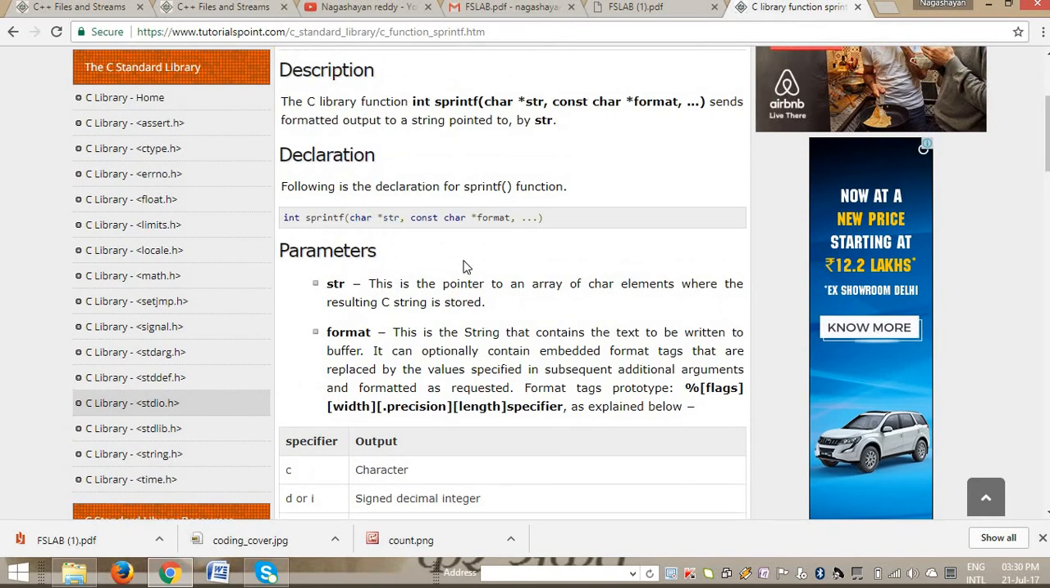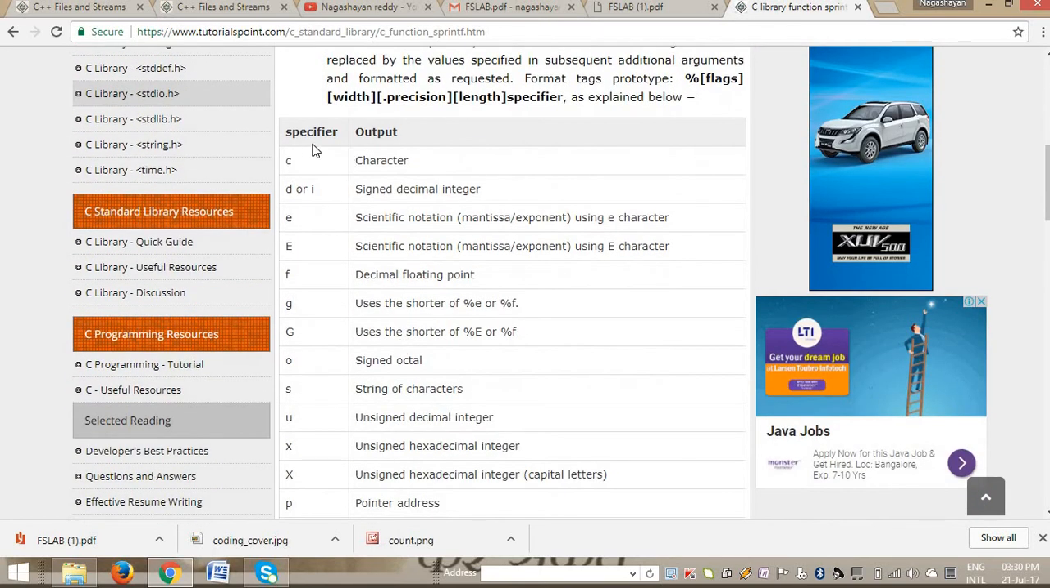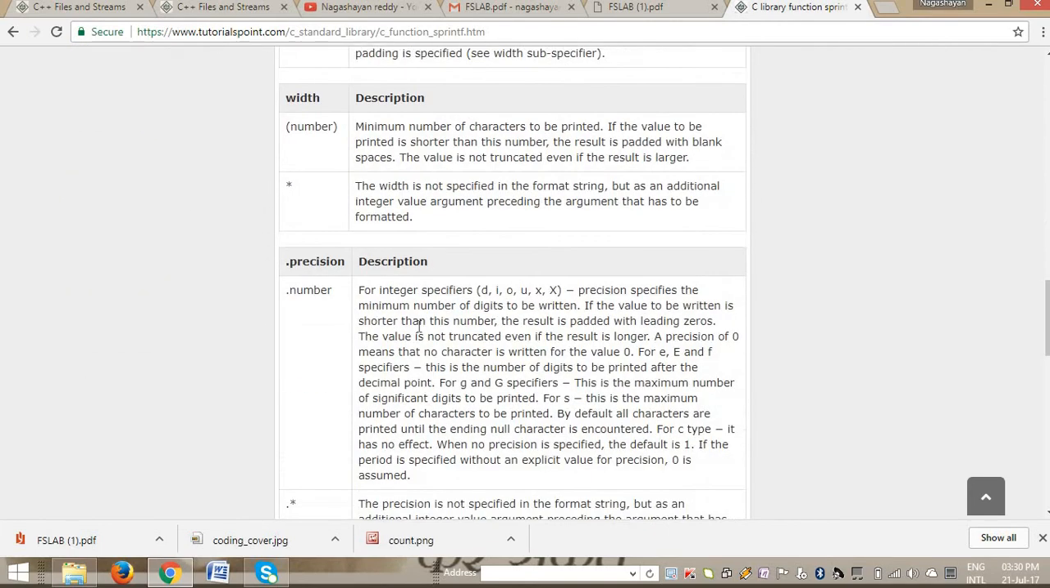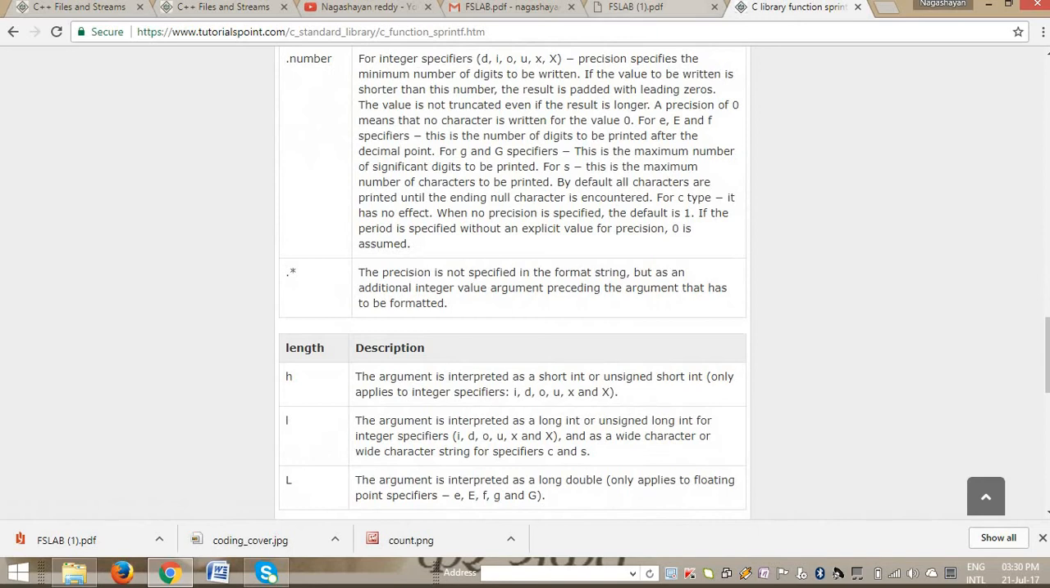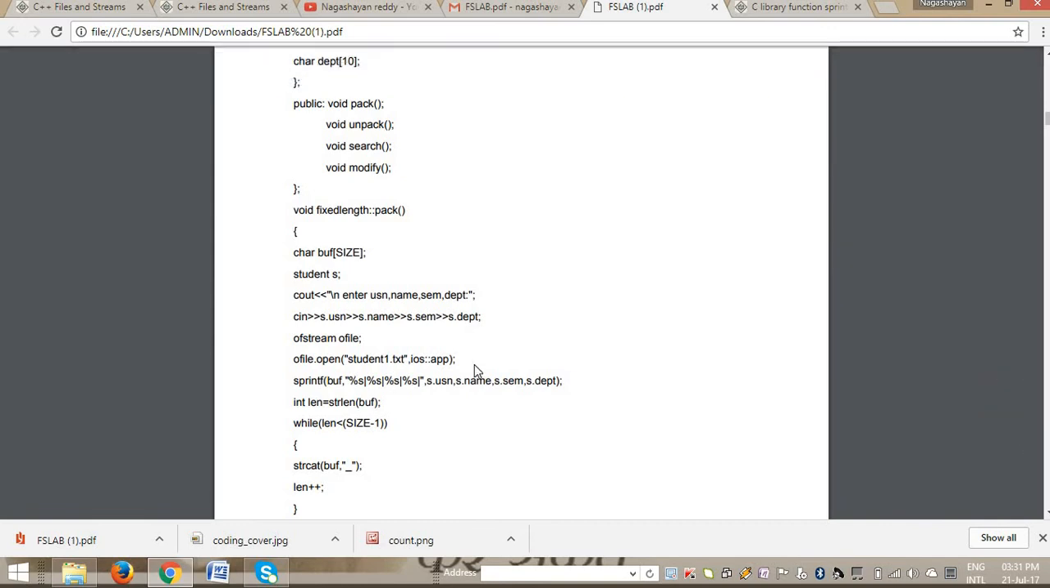And this is a format. The format may be just like this: character, signed decimal integer, character, nothing printed, pointer, anything it may be. And the flags, it's just like that. In sprintf, the first argument is the buffer name that we are specifying. Here are the format specifiers, which specify what type of data we are going to dump into the buffer. This is s.usn, s.name, s.sem, s.department respectively.